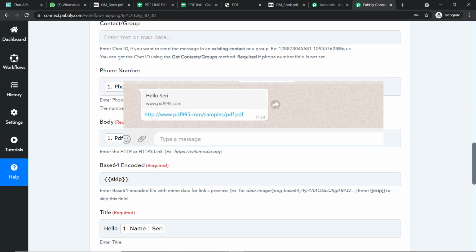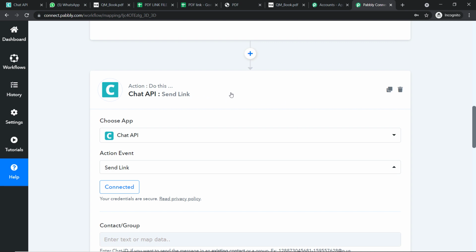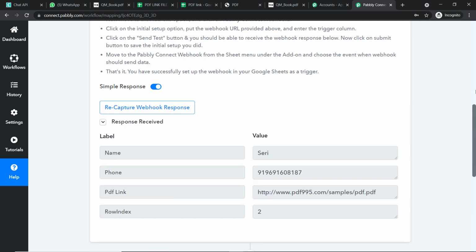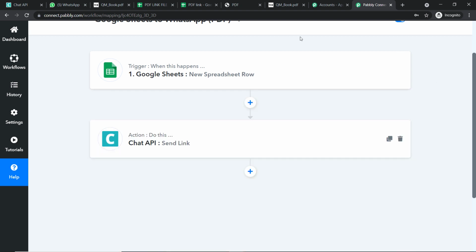Excellent. Now before you leave, because this workflow is complete, let me just explain you the whole mechanism in a nutshell. So let me just minimize this action window and let me just minimize the trigger window. So basically this is the whole process. First you integrated Google Sheets to Pabbly Connect, and then you integrated Pabbly Connect to Chat API to send the WhatsApp message. So now there's a perfect flow of data between Google Sheets and WhatsApp. Excellent.